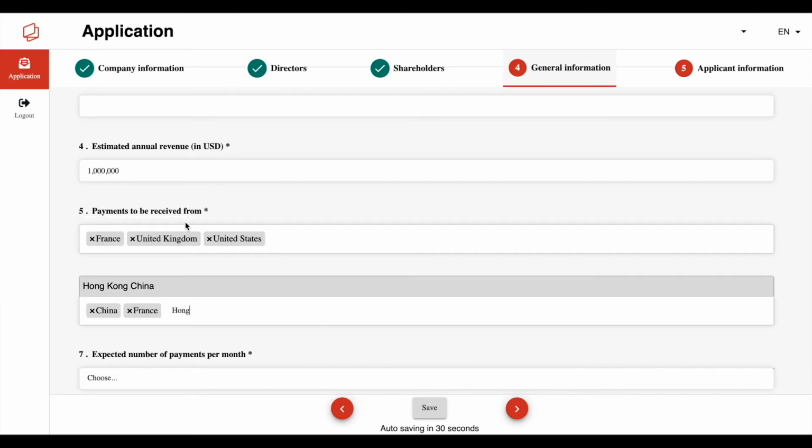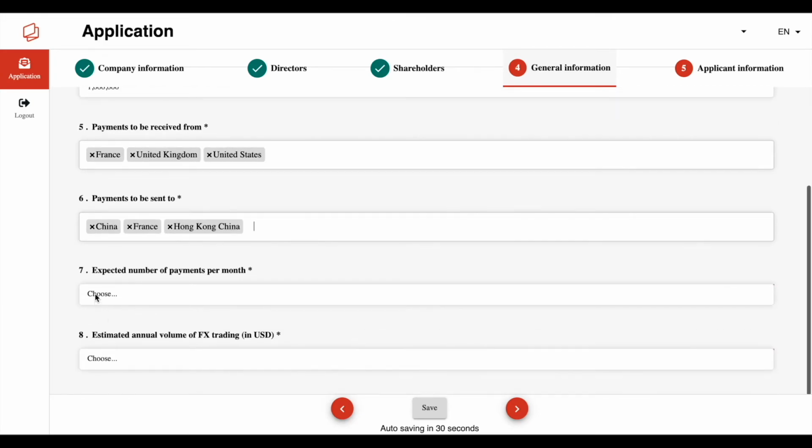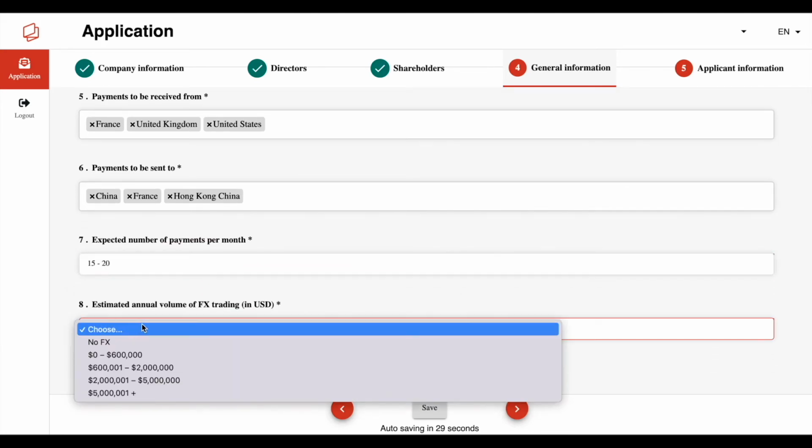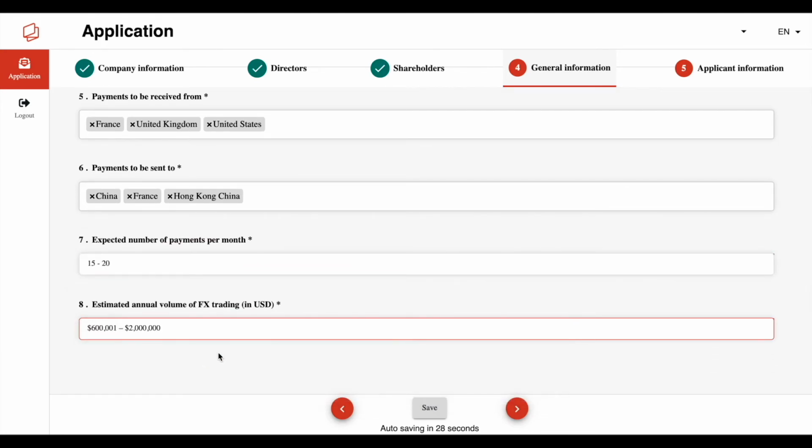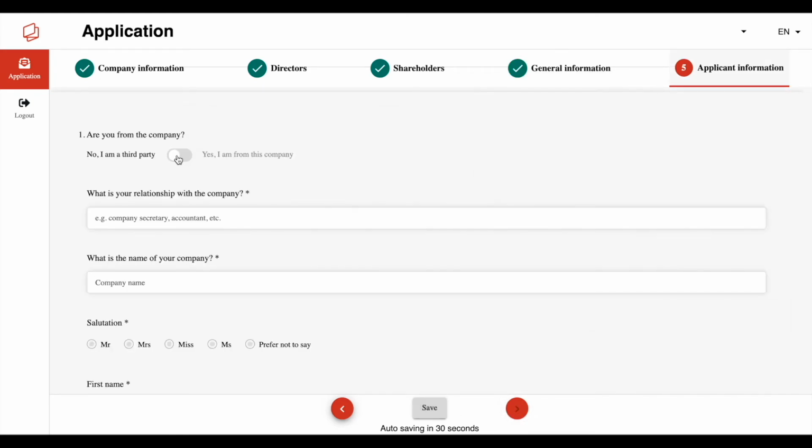Once you've done with the countries, you need to fill in the information regarding the number of payments you expect per month, and then the estimated volume of Forex you are going to do. Then just save the information and you can move to the last step.